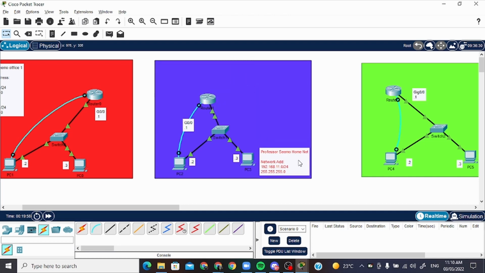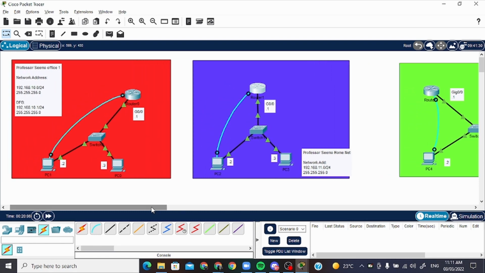Let's move this here in the bottom. We have router 1, gigabit Ethernet 0/0. Now let's first set up the routing between the first two networks.